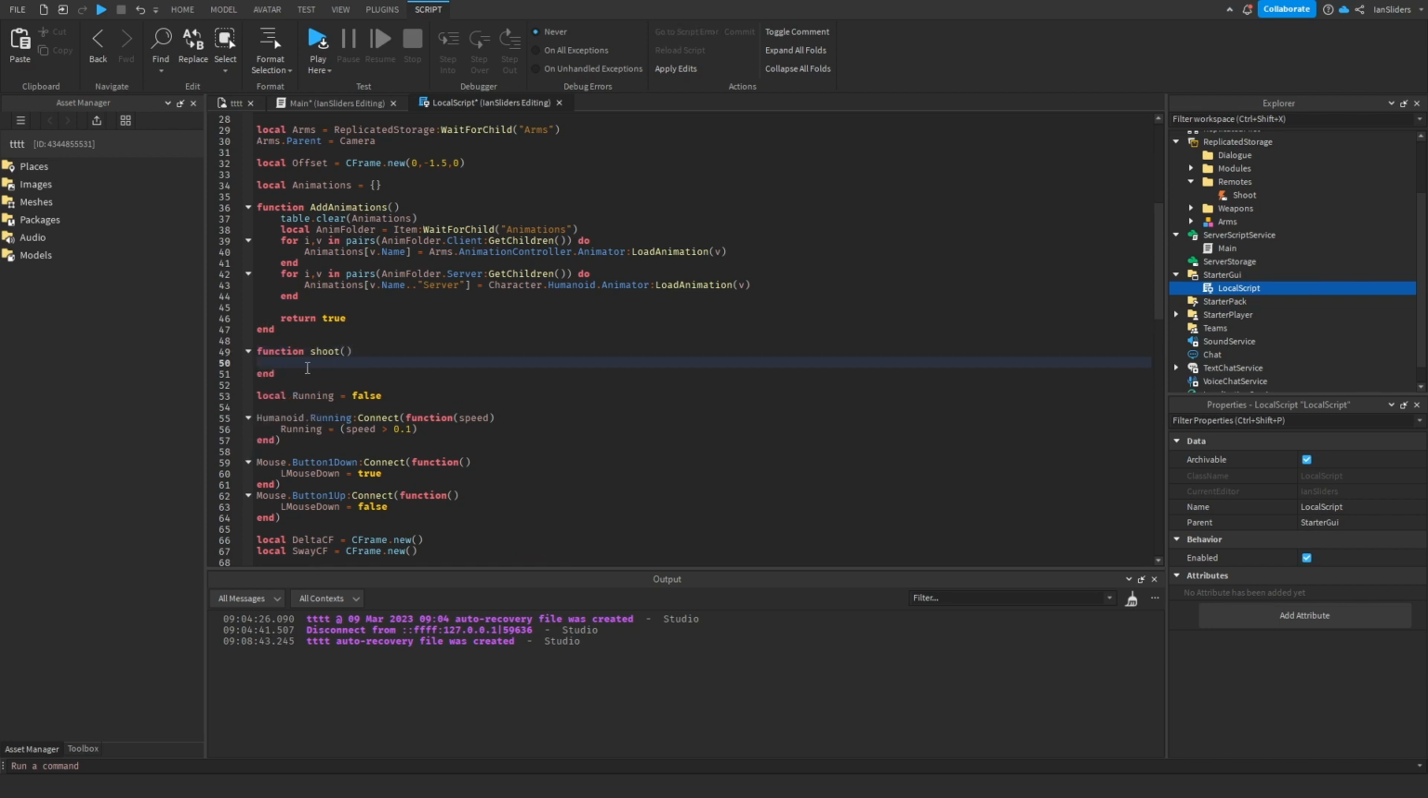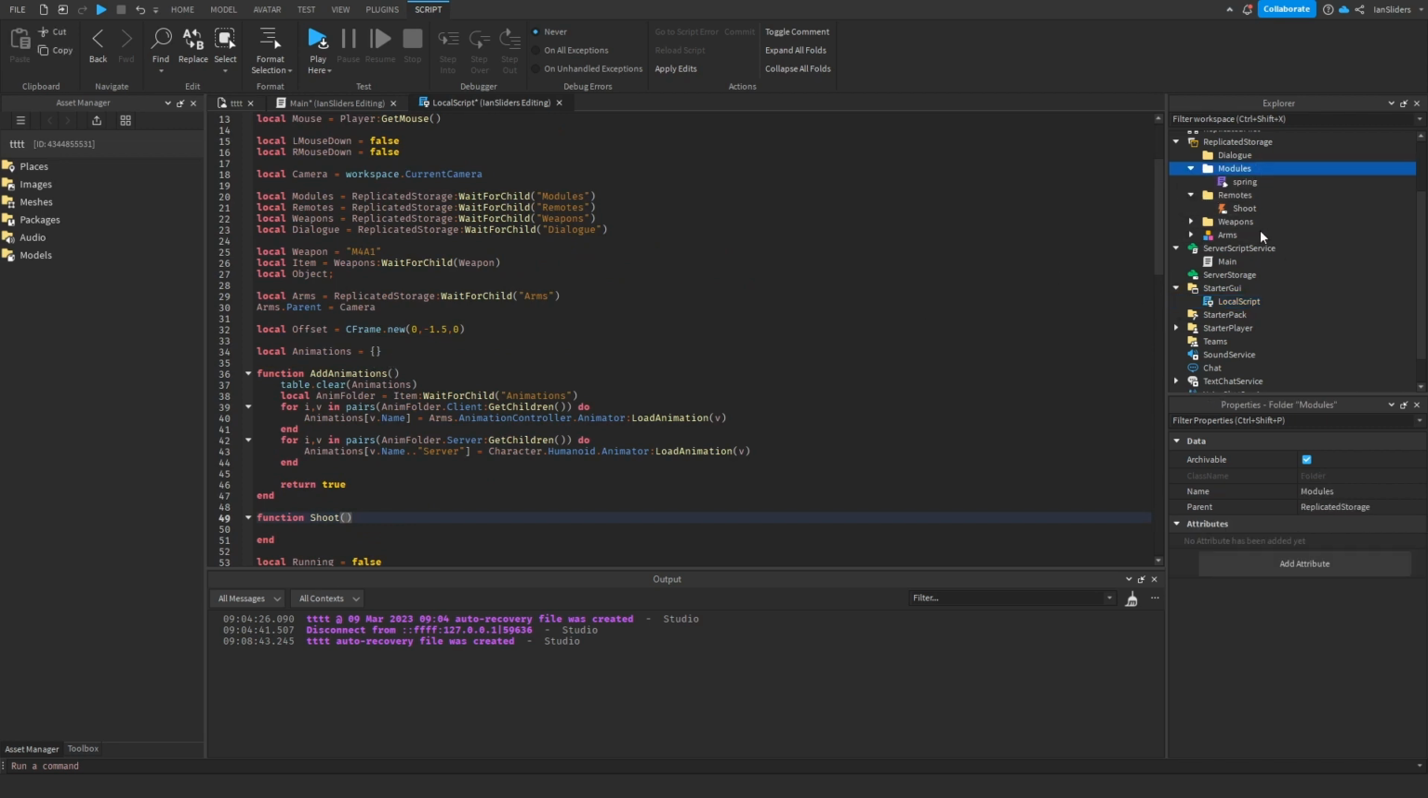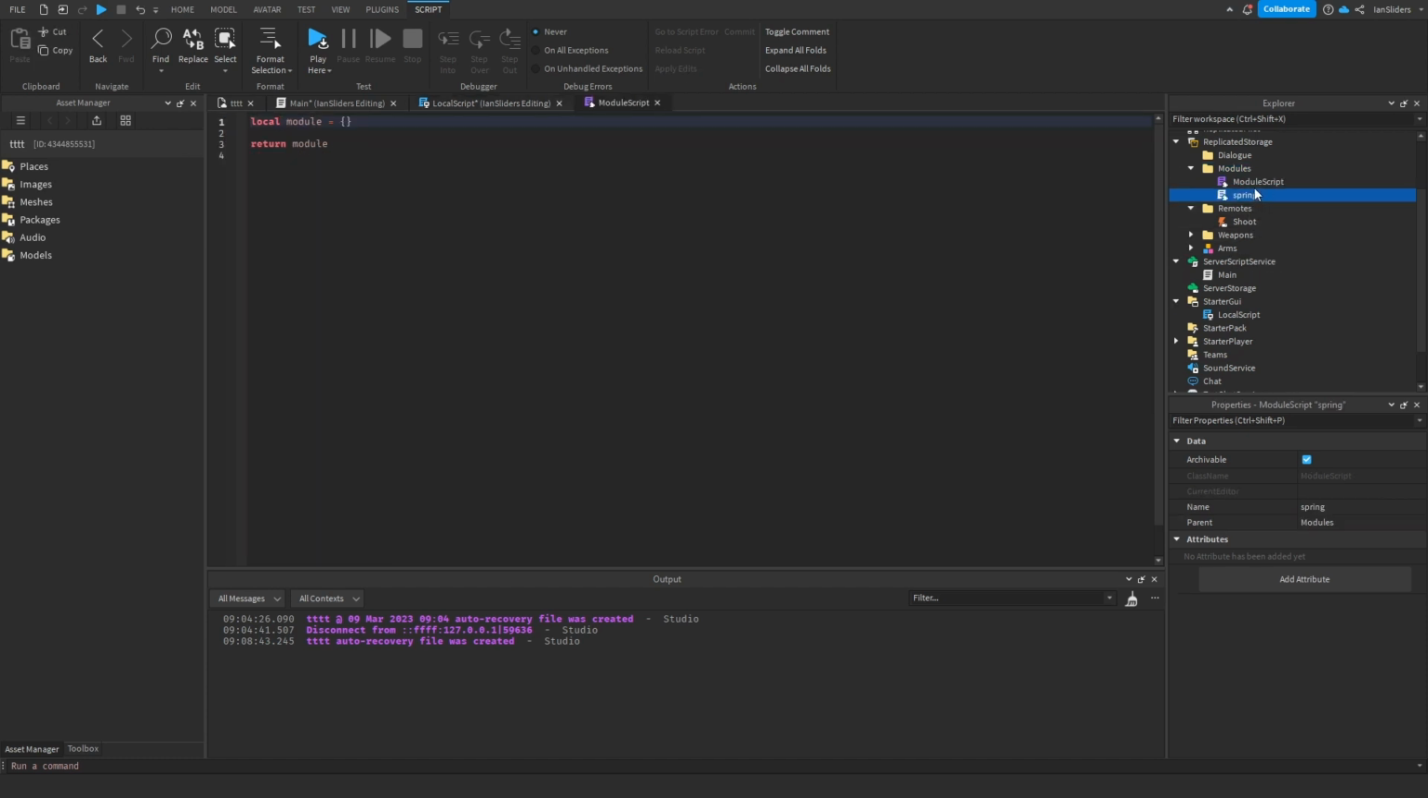And then we should definitely have that. So we should have W. Actually, no, because we have it up here. So in modules, we can do a new module script. Just call it like gun or something. And then we've got to rename it inside the script. It doesn't really matter, but it's just, you know.